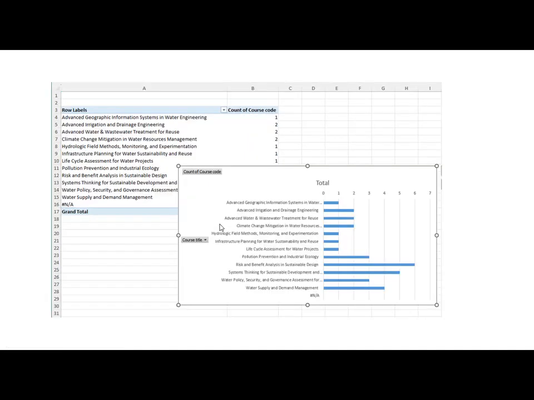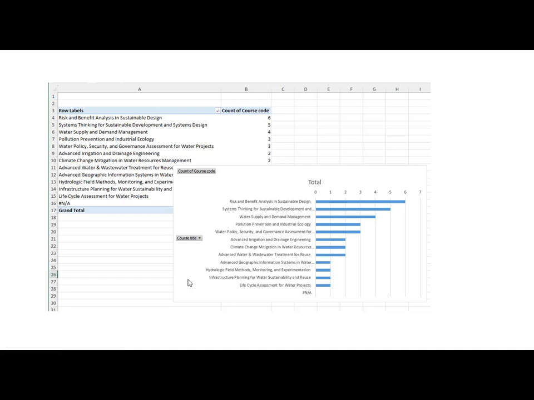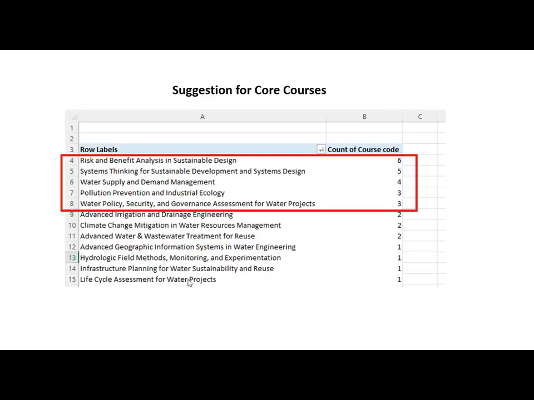From this, we were able to find a list and convert the list into a graph that shows that some courses have more frequency than others, and then we sorted this list with the corresponding graph to be able to find the most frequent 5 courses to use as core courses, and this is the result of the sorting exercise. And the 5 courses inside the red rectangle are the selected ones to be the core courses.